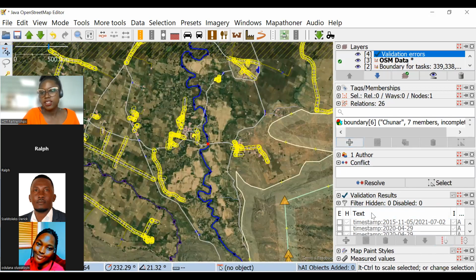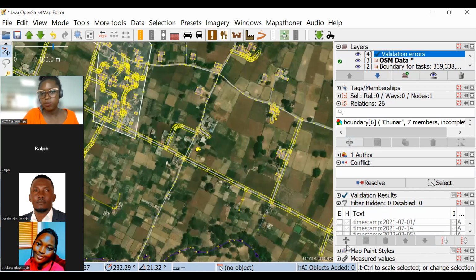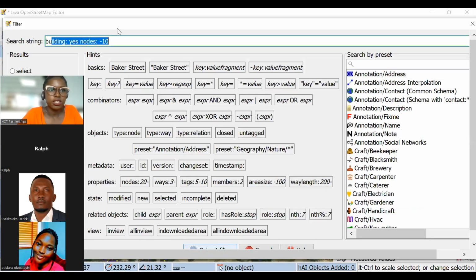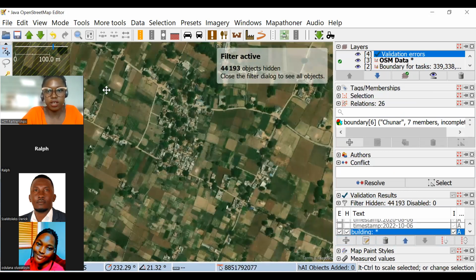So if I want to add a filter of buildings, I will come to this plus and say building equals yes. And then building equals all. When I say all, it will select all buildings for me. All is just a star. It will select everything that has building, because anything tagged as a building, whether residential, whether house, whether whatever.